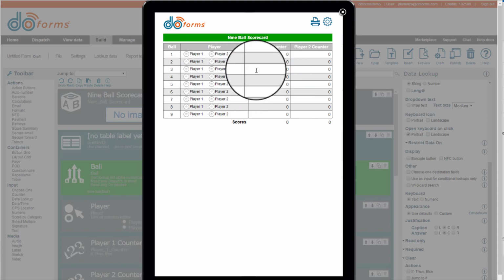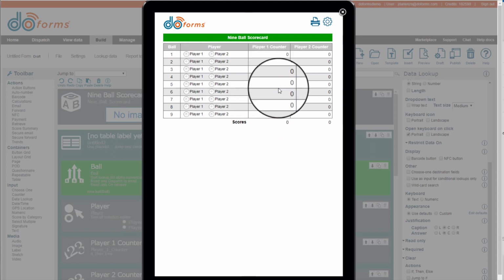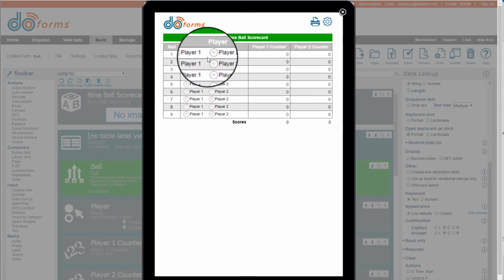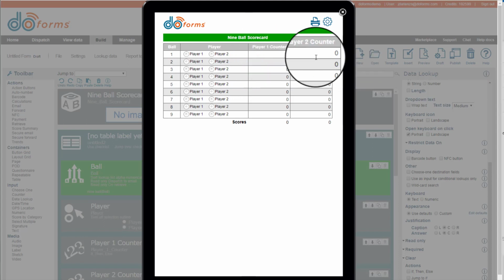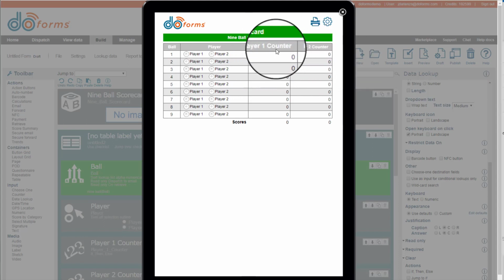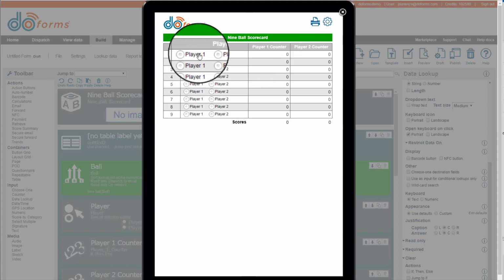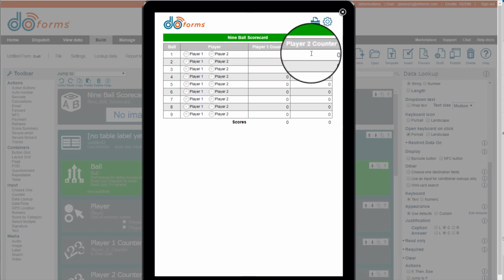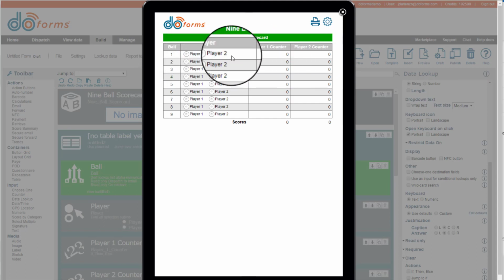So what you do is you basically use a table structure. I'll show you how to put 1 through 9 down the side. Use a choose 1 to put player 1 and player 2, and then you put 2 numeric fields, which I would normally hide, but I'm going to show you now for the purpose of the demo. And you basically use the if-then-else to say if the answer to player is player 1, then 1, else 0. And then this numeric says if the answer to player is player 2, then 1, else 0.